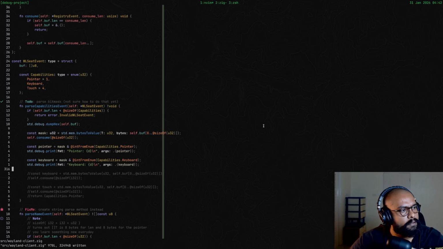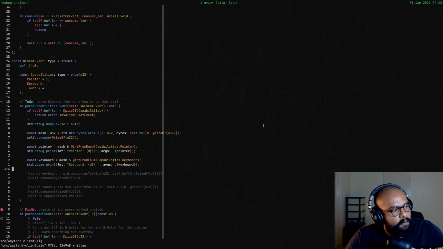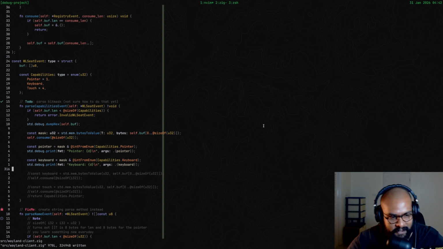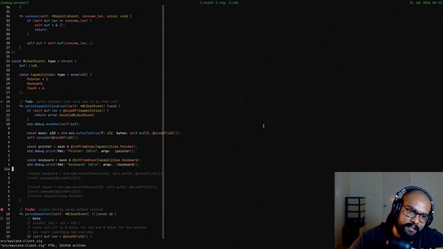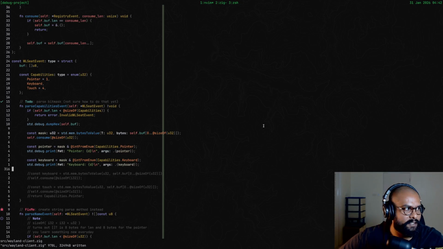I am doing great. How is the Zig debugger coming along? Mate, it's going to be a while before the debugger comes along. Depends on how long this whole Wayland situation takes.